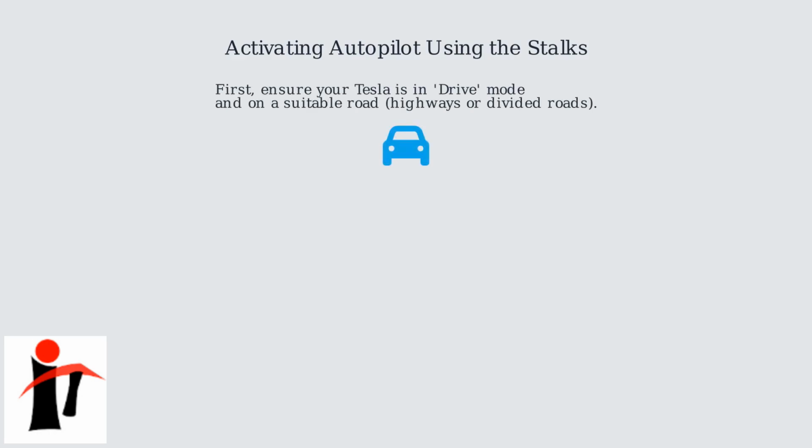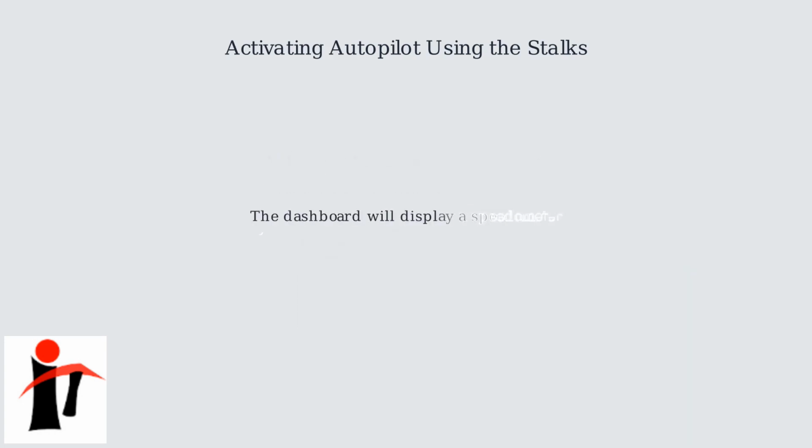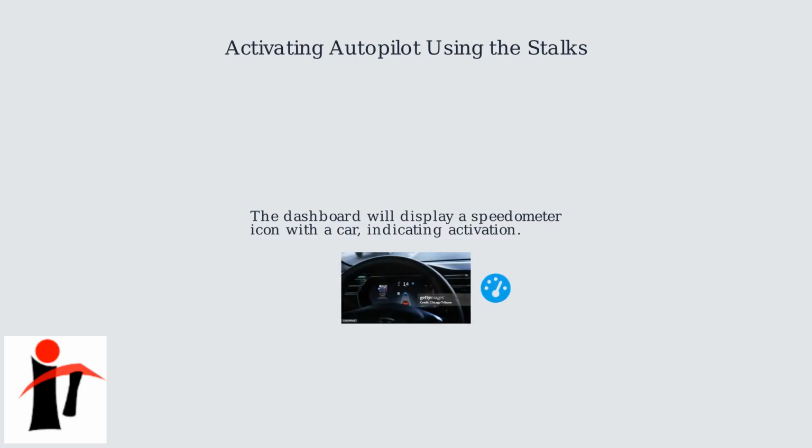if needed. To activate Autopilot, first ensure your Tesla is in drive mode and on a suitable road like highways or divided roads with clear lanes. Pull the right stalk, which is the turn signal lever, towards you just once. This activates traffic-aware cruise control. Once activated, the dashboard will show a speedometer icon with a car, confirming traffic-aware cruise control is active.